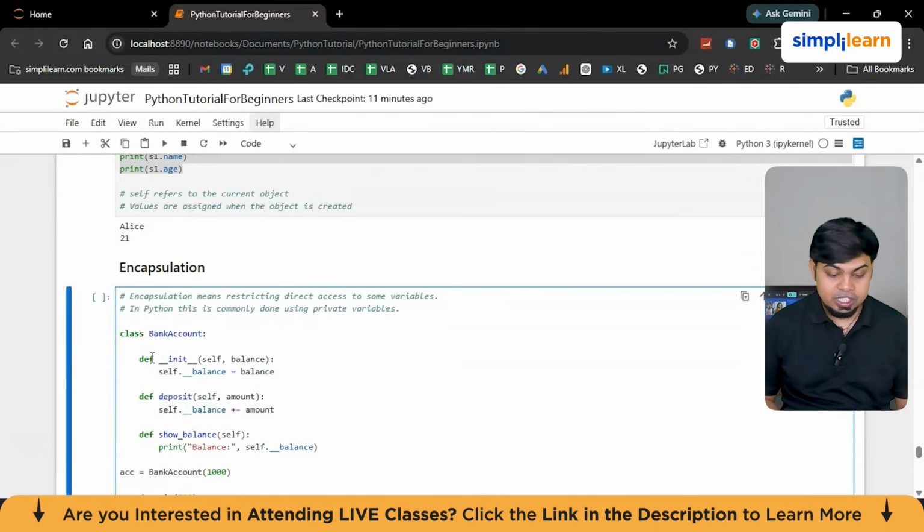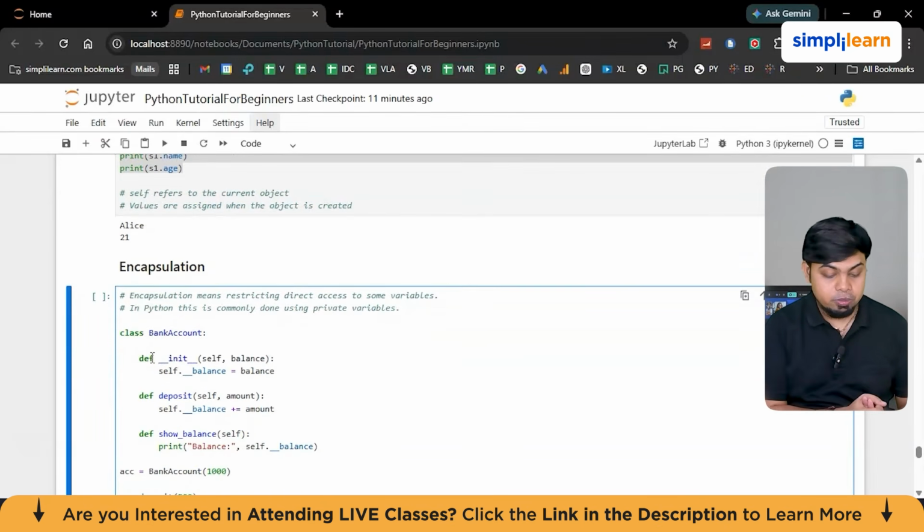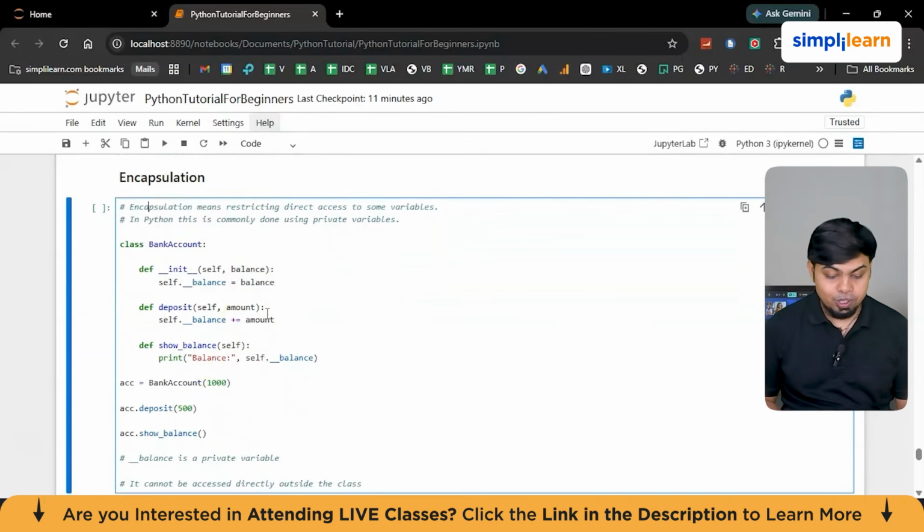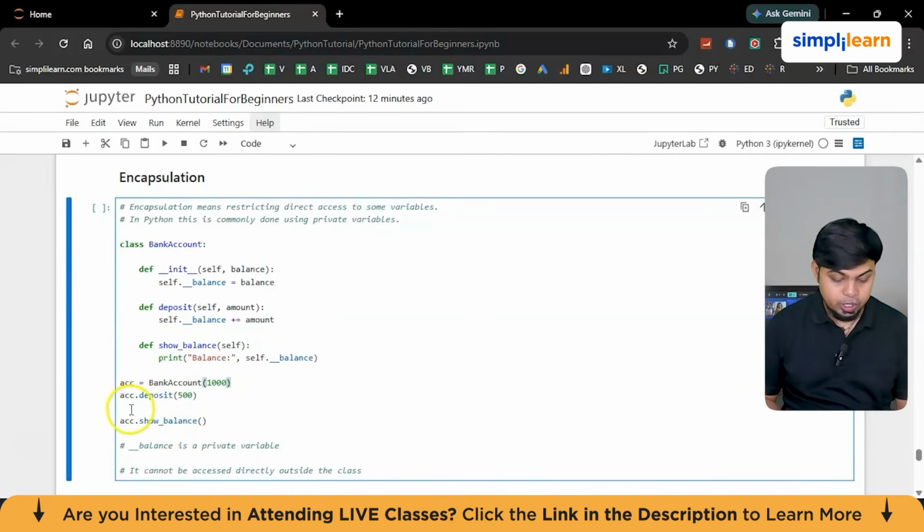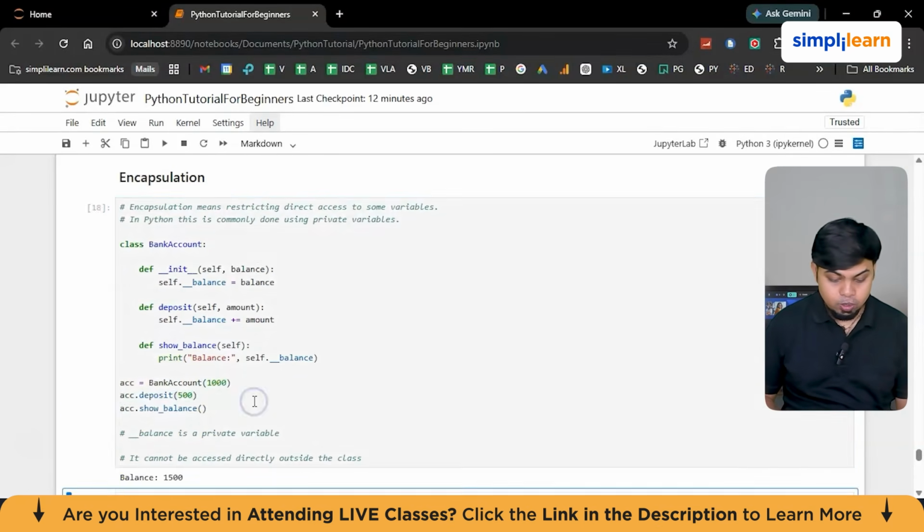Now comes the encapsulation, which is one of the fundamental pillars of object-oriented programming. Encapsulation, as the name speaks for itself, means restricting the direct access to some variables. In Python, this is commonly done using private variables. So here we have the bank account class, and inside the bank account class, we have the init method, deposit method, and the show balance method. So we will be calling these methods and executing our outputs. So let's execute this code and see the output.